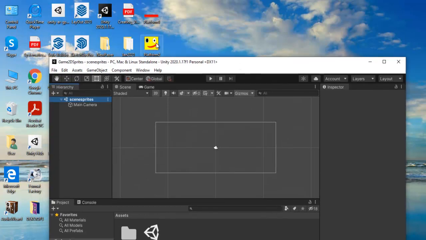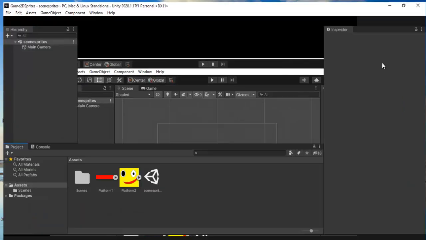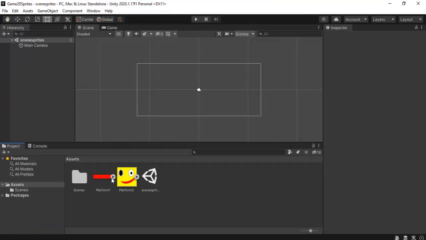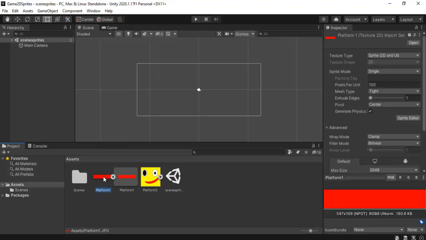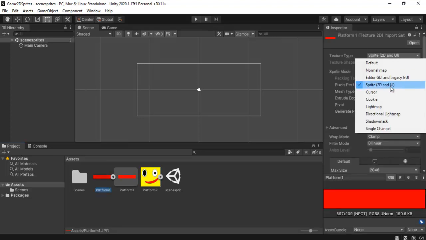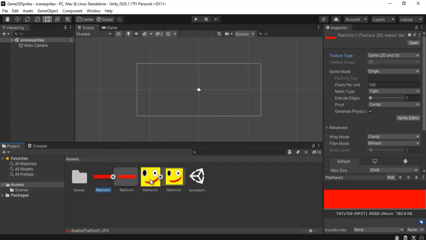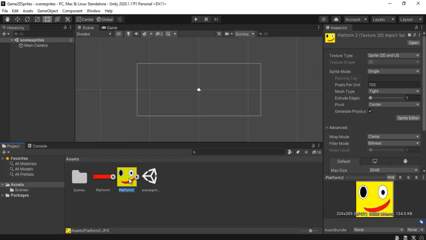So this is my sprites. The first is platform 1, second is platform 2. Okay, so this is my sprite. Once you drag it into Unity, Unity by default will change the JPEG format, the texture type, into Sprite 2D and user interface. So don't worry about that. Unity helps the user to change the platform into sprites and user interface.